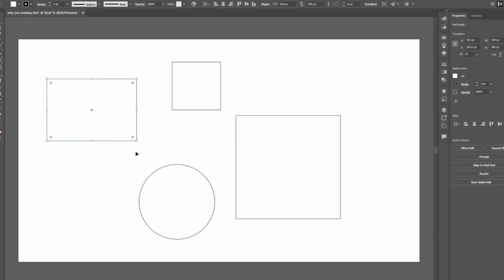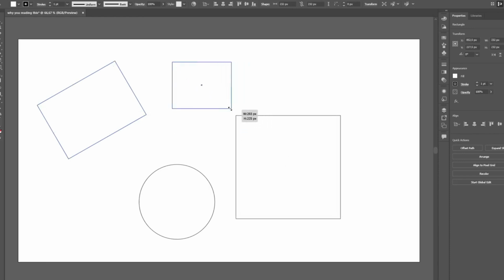For scaling, use these white squares around the bounding box of the object. If you hold shift while scaling, you will also keep the proportions. Bonus tip: hold the alt or option key while dragging an object to duplicate it.